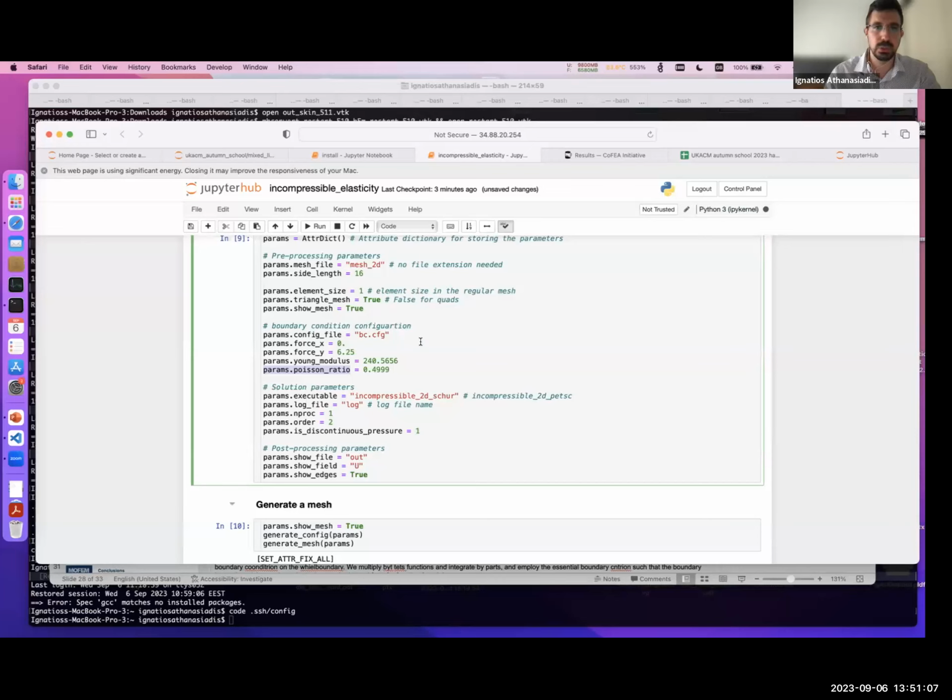You can also try and see, because now the Poisson ratio is set to 0.4999 instead of 0.5, because we know that for the standard formulation, this will blow up. You can try to see how it blows up.